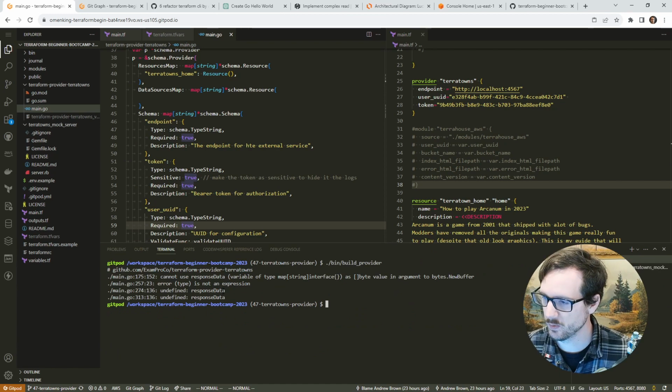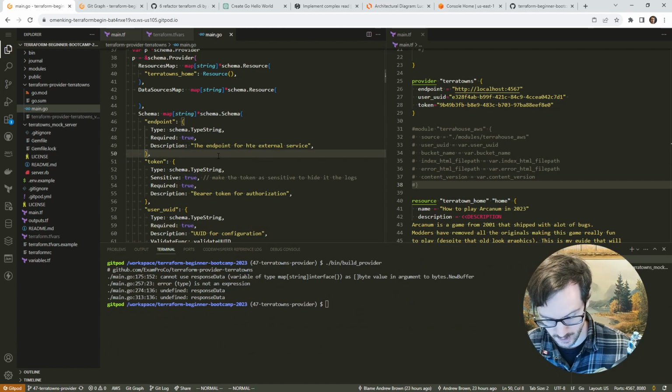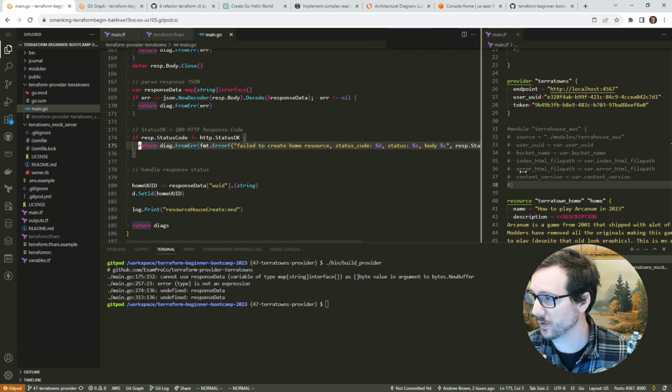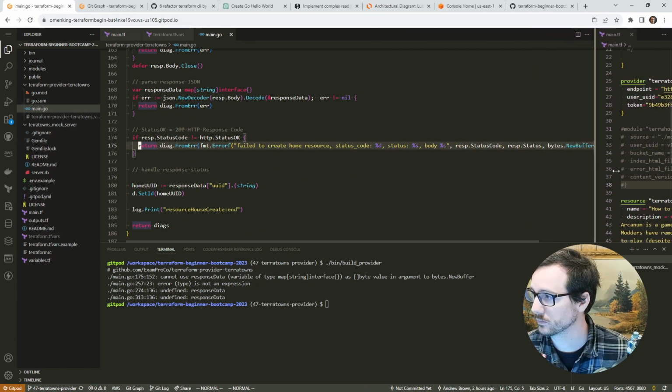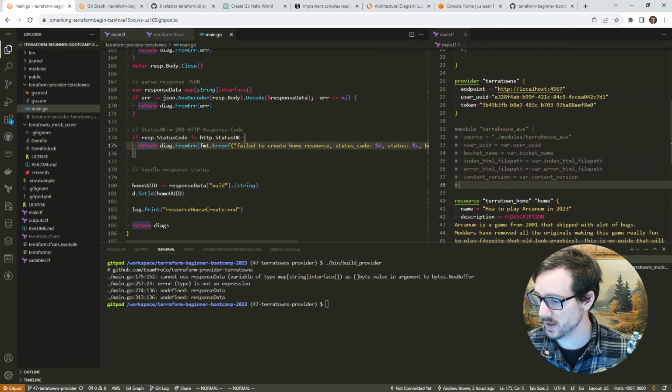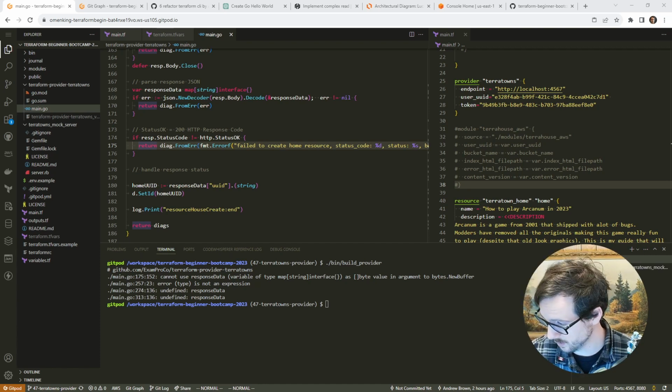So the next one is 175. We'll make our way over to line 175. And it's saying cannot use response data, blah, blah, blah. It doesn't like something, as byte value and argument bytes new buffer. So I'm just going to compare this here to my other one to try to figure out what it is that I've done wrong.